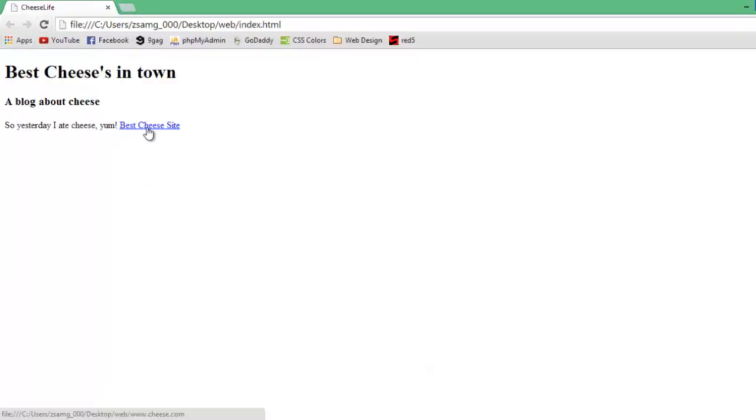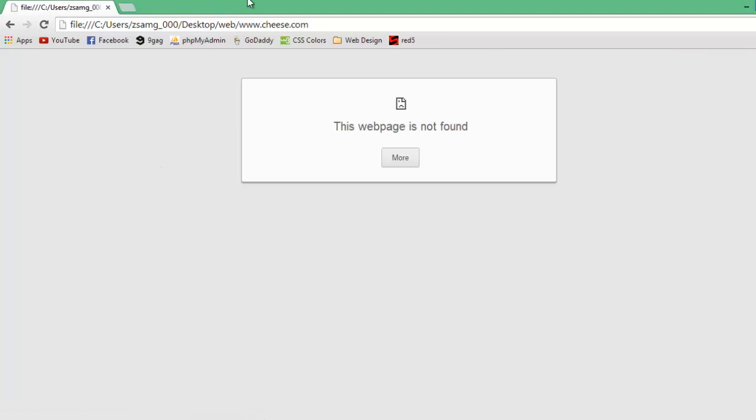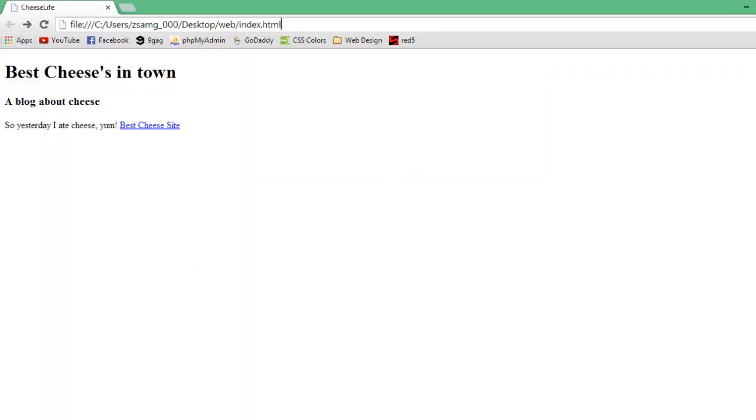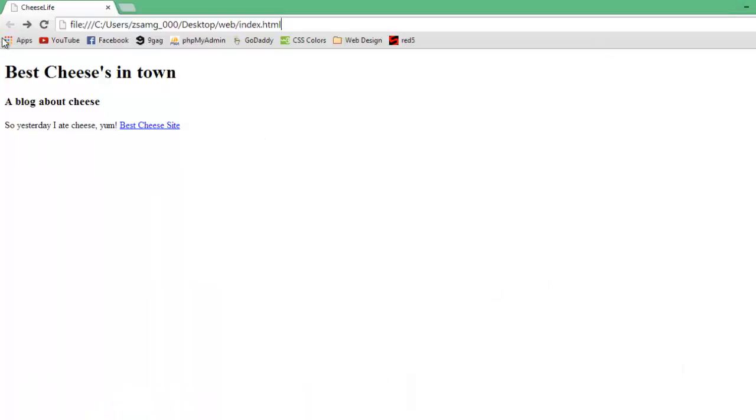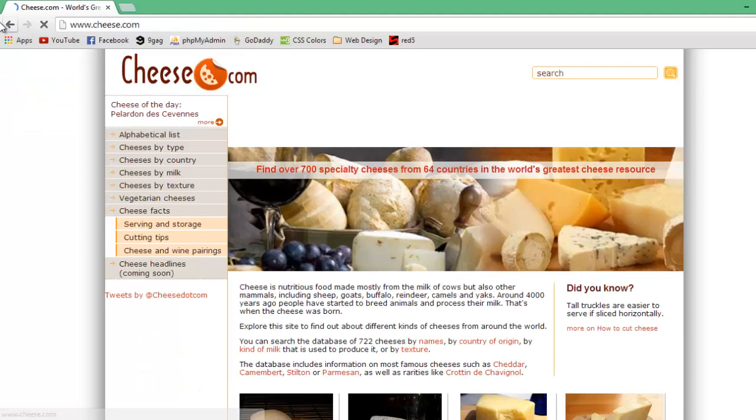Now save that. Reload the page, and we got Best cheese site. And when we click on it, it should bring us to cheese.com, except I'm developing locally, which means I'm developing on my computer, and clicking on that would direct me to another file, except I don't have a file called www.cheese.com, so it says this web page is not found. If you want to fix that, we can add the full link. Let's reload. And you see that brings us to cheese.com.